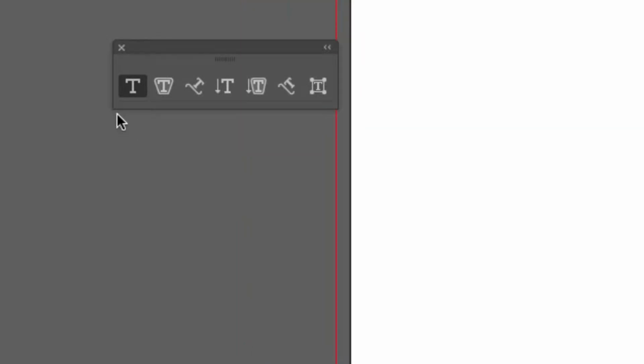Now, when I hover over these features, I want you to see what it's called. The first one says Type Tool. You'll notice there's a hotkey for it. What's the hotkey? T. This one says Area Type Tool, and this one says Type on Path. And then the others, this one says Vertical Type, Vertical Area Type Tool, and Vertical Type on Path. So the first 3 are horizontal. The next 3 are vertical.